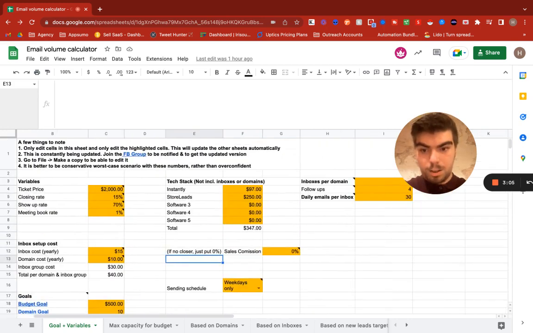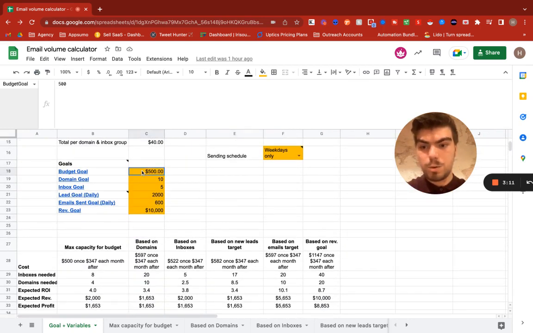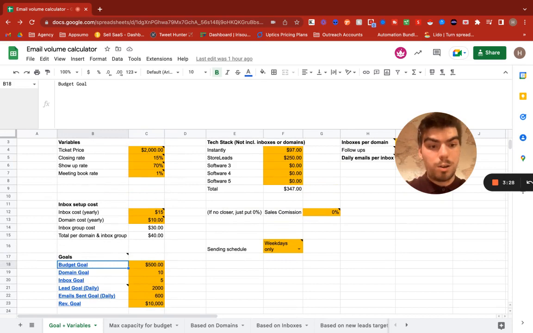So what will happen is once you put all these numbers in, you can put in these numbers here as well. So you can say, for example, I have a maximum budget of $500, and there are descriptions for each of these, or there should be. Apparently, there's not. So the budget goal will take into account other costs as well. So you can see here, you can put in your tech stack, basically what you need to be able to do the outreach. So for example, a sending tool like Instantly, a database like Store Leads, and then maybe a few other things. This isn't including the inboxes or domains because obviously that's what we're trying to calculate here.